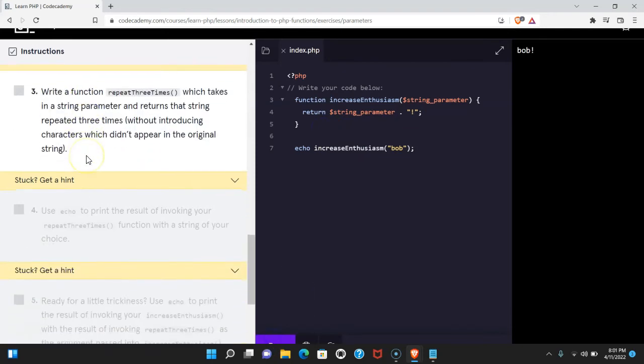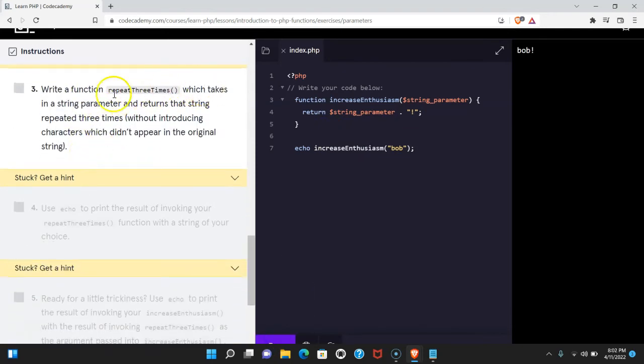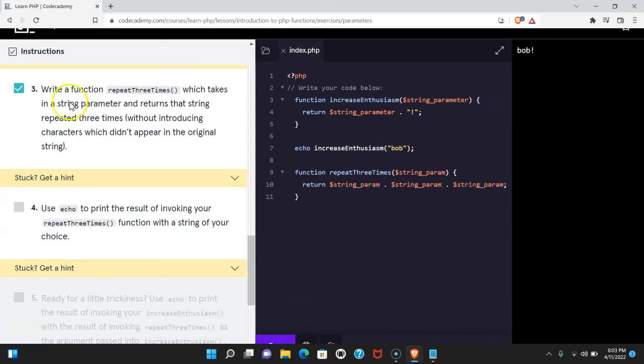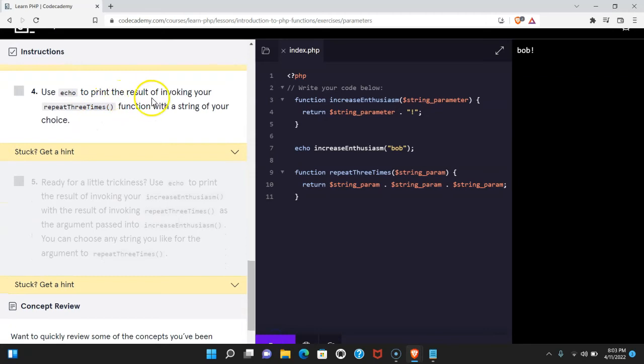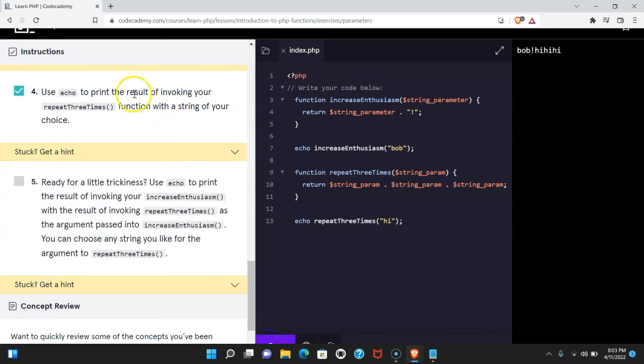We do pass. Step 3 says write a function, repeat3Times, which takes in a string parameter and returns that string repeated 3 times without introducing characters which didn't appear in the original string. Let's do that now. Let's run that. We do pass. Step 4 says use echo to print the result of invoking your repeat3Times function with a string of your choice. Let's do that here. Run it. We do pass.